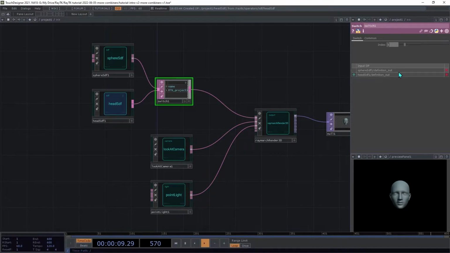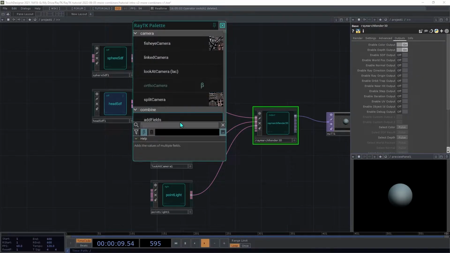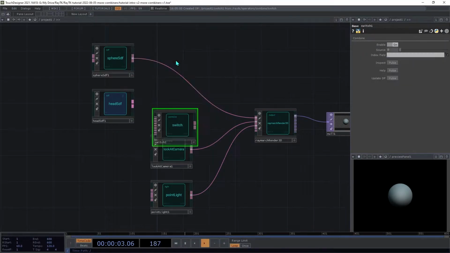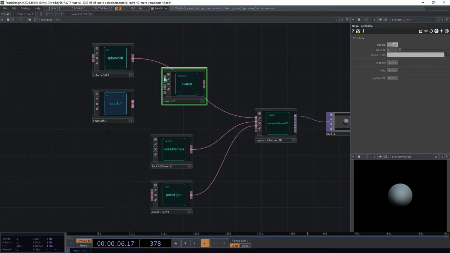So the switch DAT works because ROPs use DAT tables to communicate with each other. But what if you want to swap them live without stalling TouchDesigner? So delete the switch DAT and create a switch ROP from the palette. So connect both of these SDFs to the first two inputs and then connect it to the renderer. So we still get that stall when we're wiring it there, but now when we change the source, there's no stall. So the switch ROP allows you to easily swap between operators without requiring the shader to recompile.